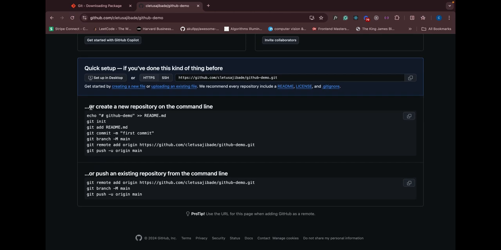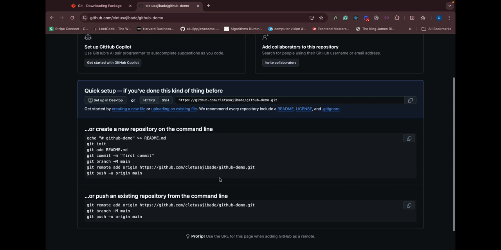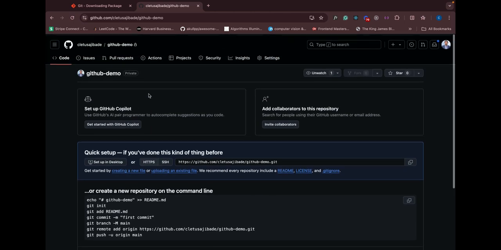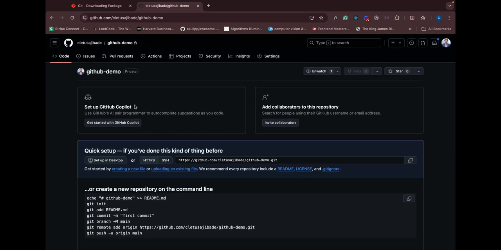There are two options. You can either push an existing repository from the command line, or you create a new repo on the command line. What we want to do is to follow this simple step. So let's go back to VS Code. Now this is ready. We have a GitHub repo available for us to use anytime. So how do we connect this to our local work, our local development?